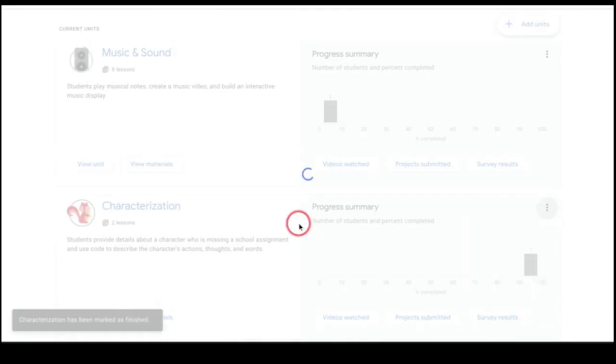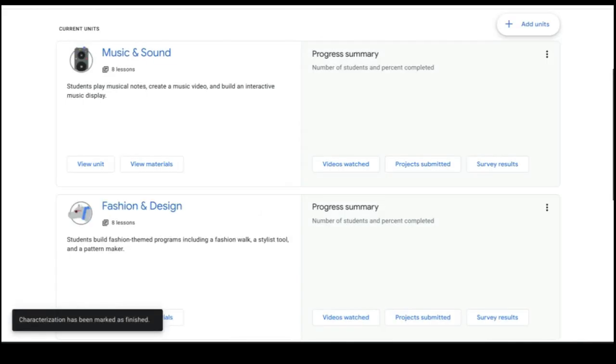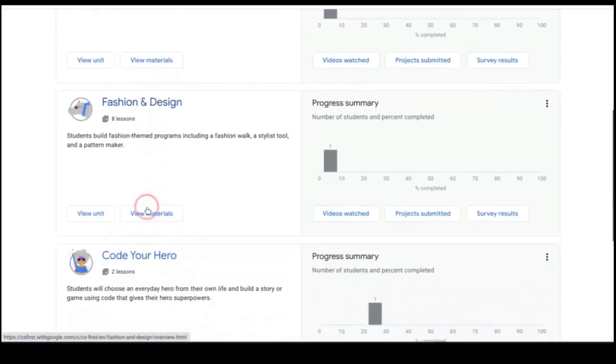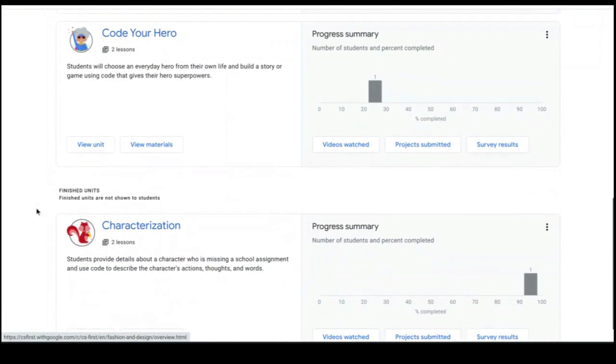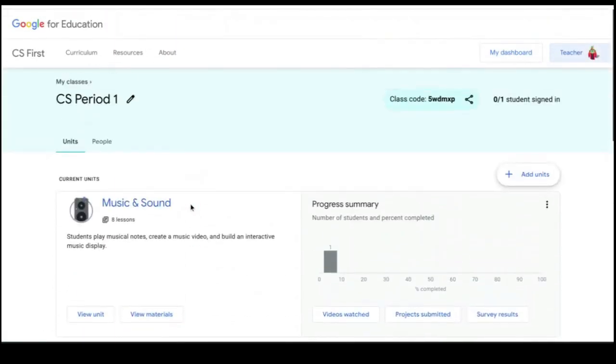And when I mark it as finished, it takes it out of the current unit section and it puts it toward the bottom, and it creates a new section called finished units. So you may want to do that, because that way you know that those units are finished and they don't need to be mixed in with your current units, okay? That's just more scrolling that you need to do.